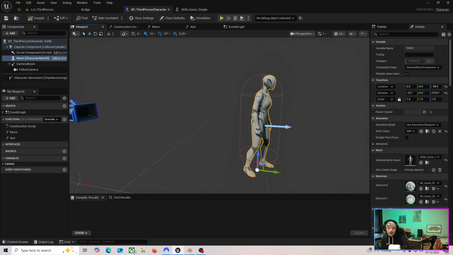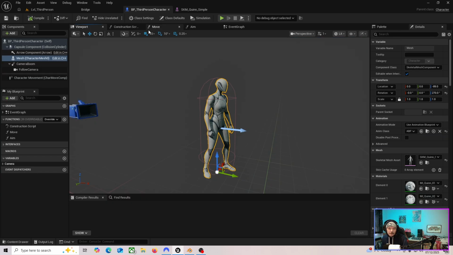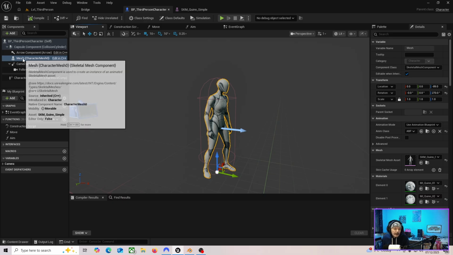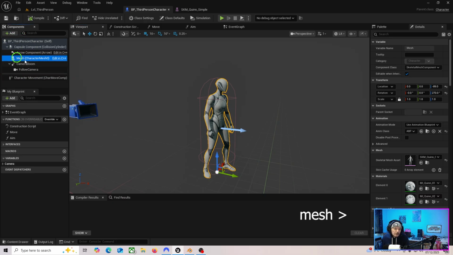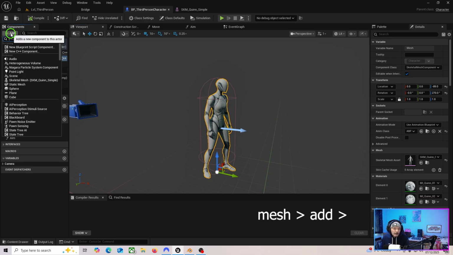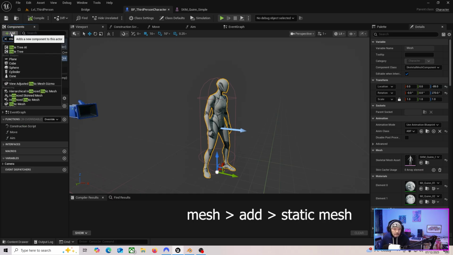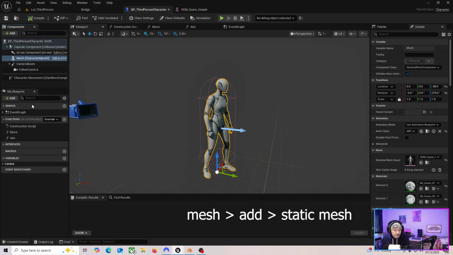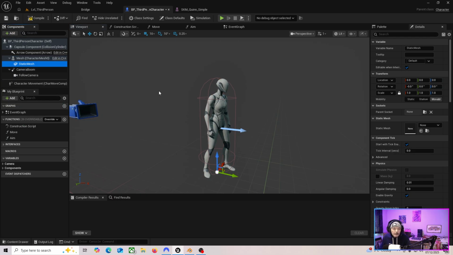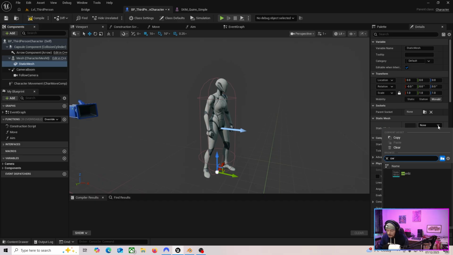So what we're going to do now is go back to the third person character and highlight mesh so it's blue, and then go add, and then static mesh. And then on the static mesh, come over to where it says static mesh on the right hand side, and then type in your sword.